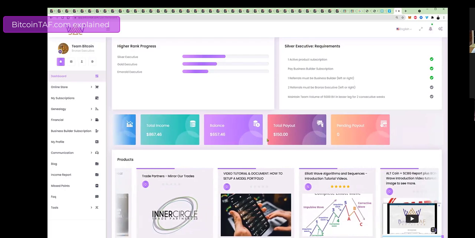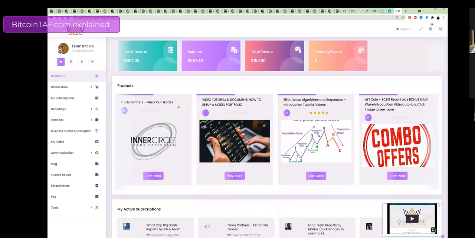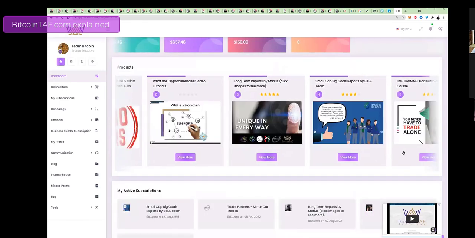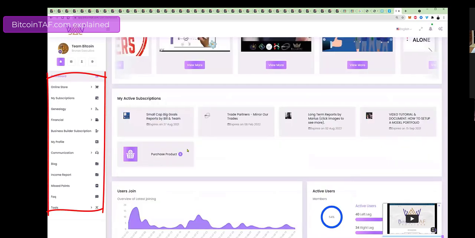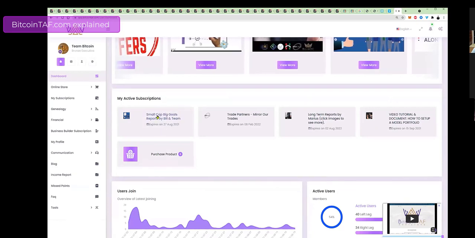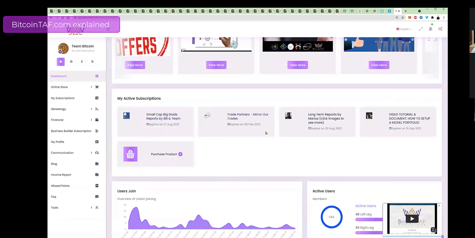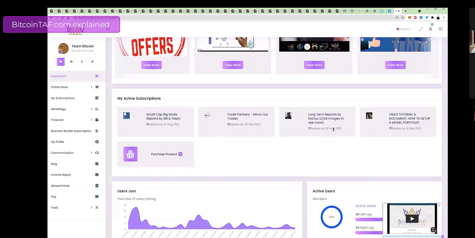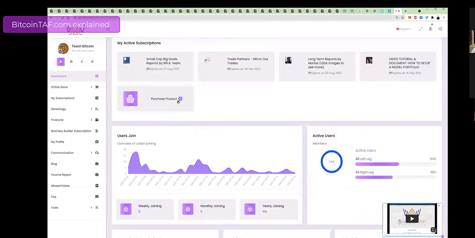My payout, I requested about $150 so far of that money. Then as you go down, you can see here are the products. You can scroll through that as well. These are just a very quick view where you can see the products. We're going to get into that. And then my active subscriptions that I have, I've got a small cap big gains report. I am part of the trade partners. I subscribe to my long-term trade reports. That will expire in the year 2022, and then I've got video tutorials. I can add additional products. If you want to purchase a product, you simply click on that one.